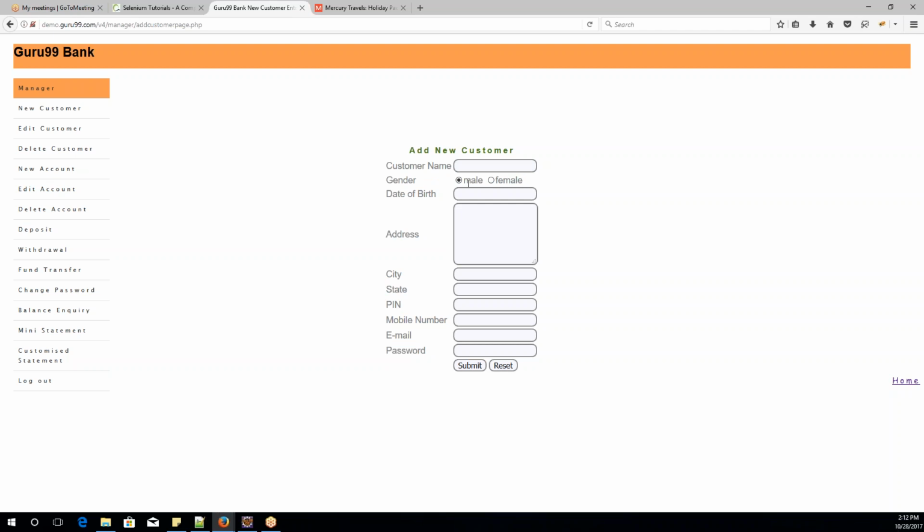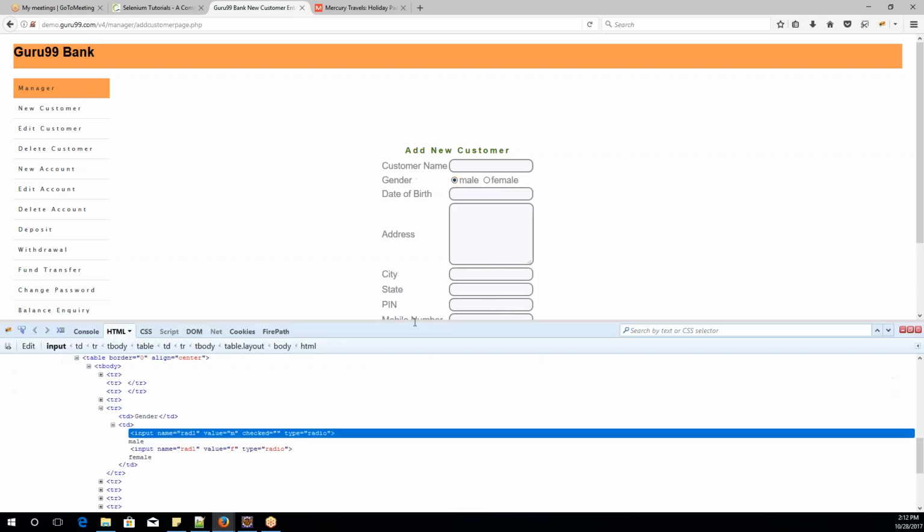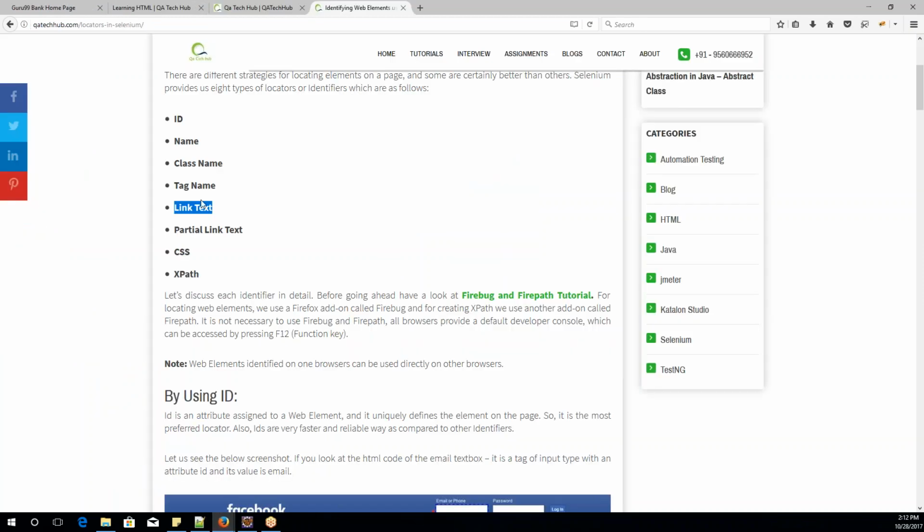If you check the HTML code of both, you will see that male and female have exactly the same HTML code. The name attribute has the same value, and the type is radio. The only thing that changes is value, but we don't have any value attribute, so I cannot use that as a locator. ID is not there, name is not unique, class name is not there, tag name we leave for now. It's not a link, so we cannot use link text or partial link text. Then we are left with only two options, CSS and XPath.